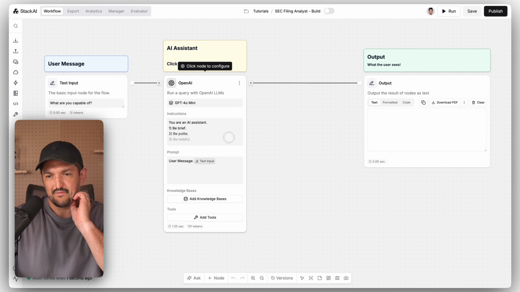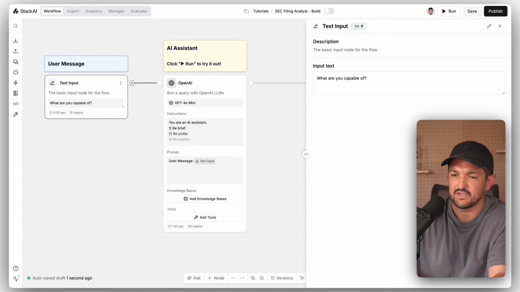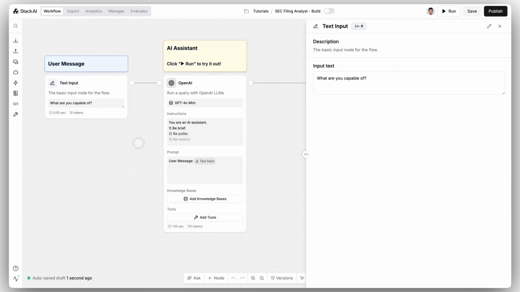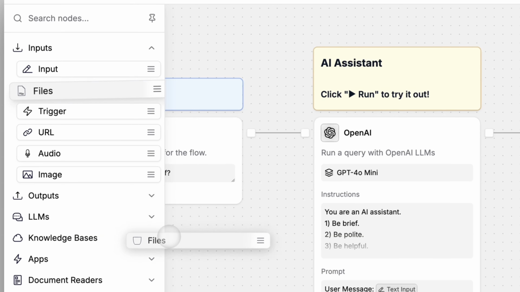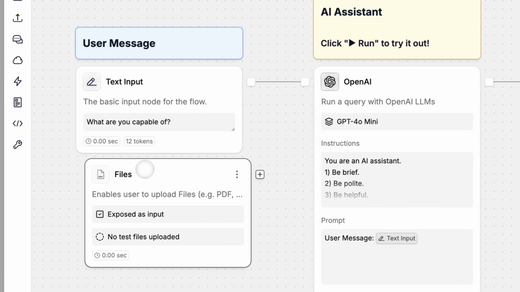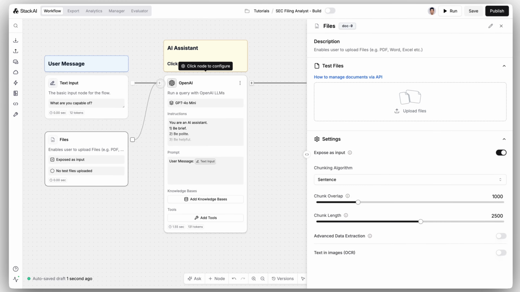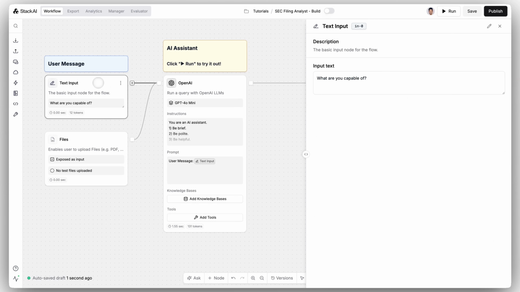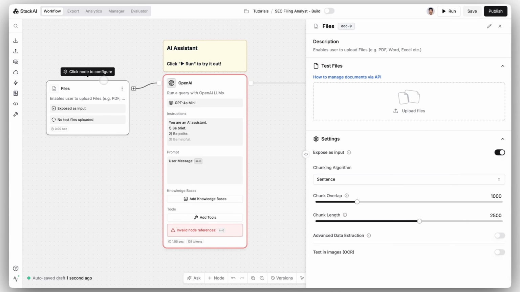Fairly straightforward. Now, the first step, we're going to want to change this text input. This needs to be a file input. So we're going to go to inputs on the left-hand side, and I'm going to select files and then drag it onto our canvas. You could also click it, and then I'm going to connect this into our node here. Next, select text input, and we can actually get rid of that. Okay. I'm going to realign it.